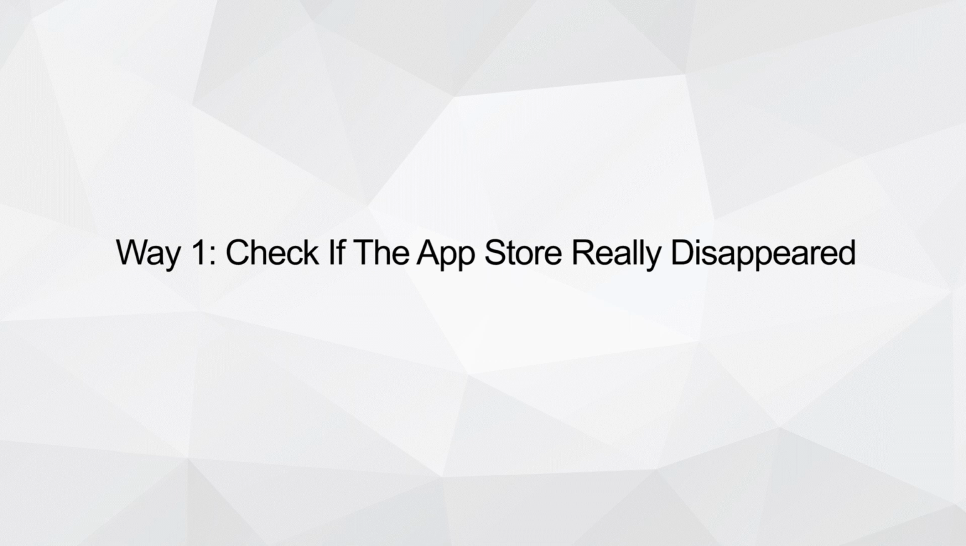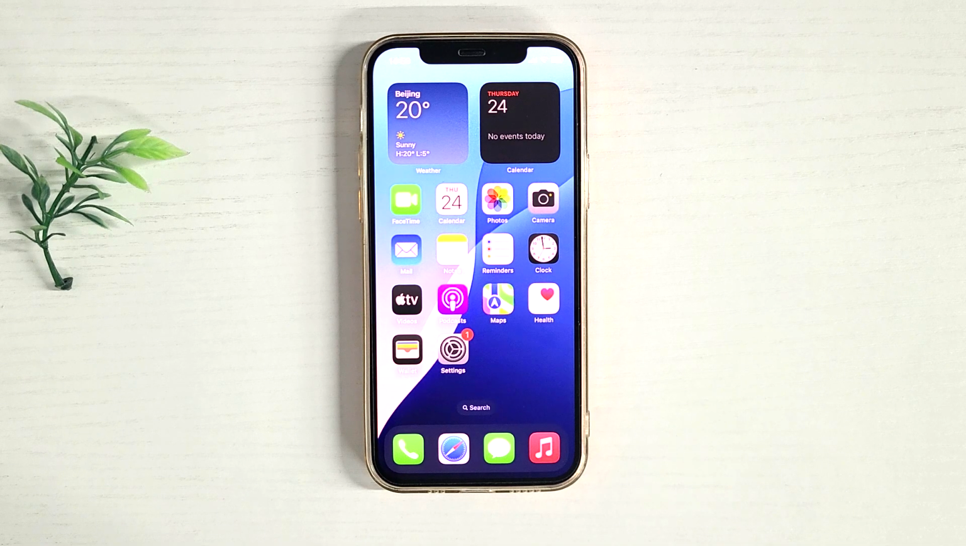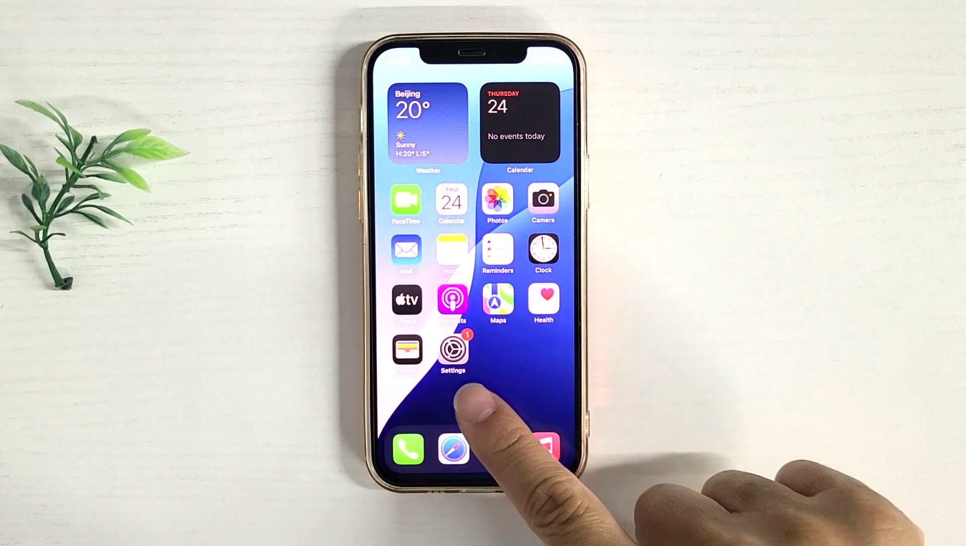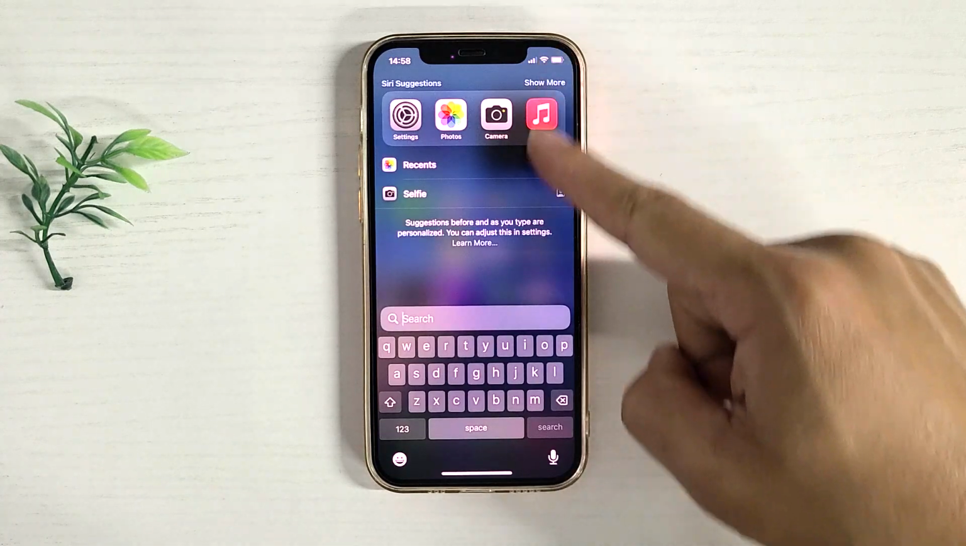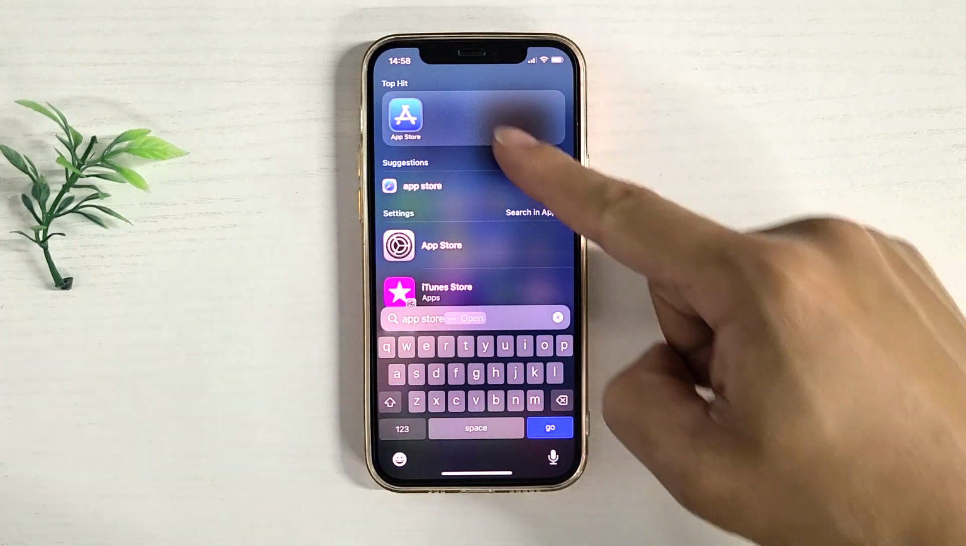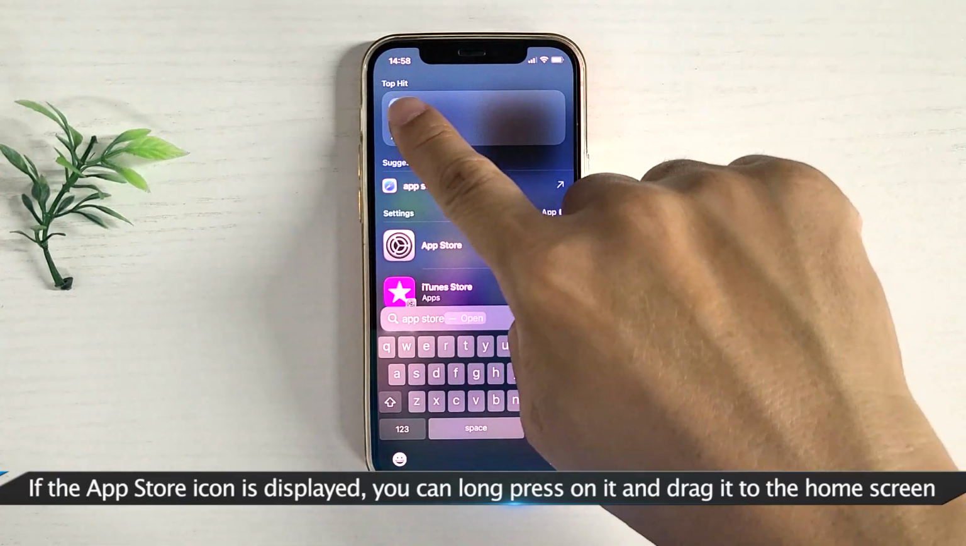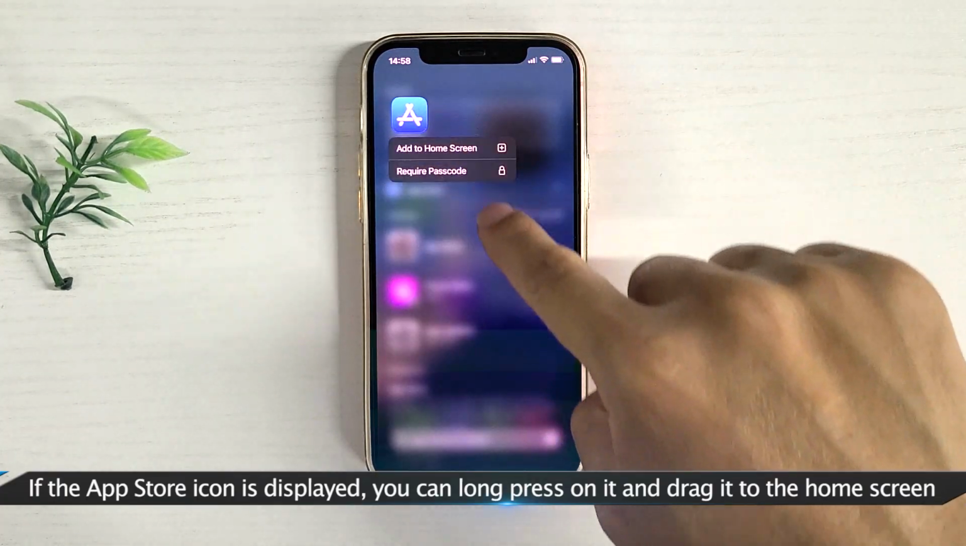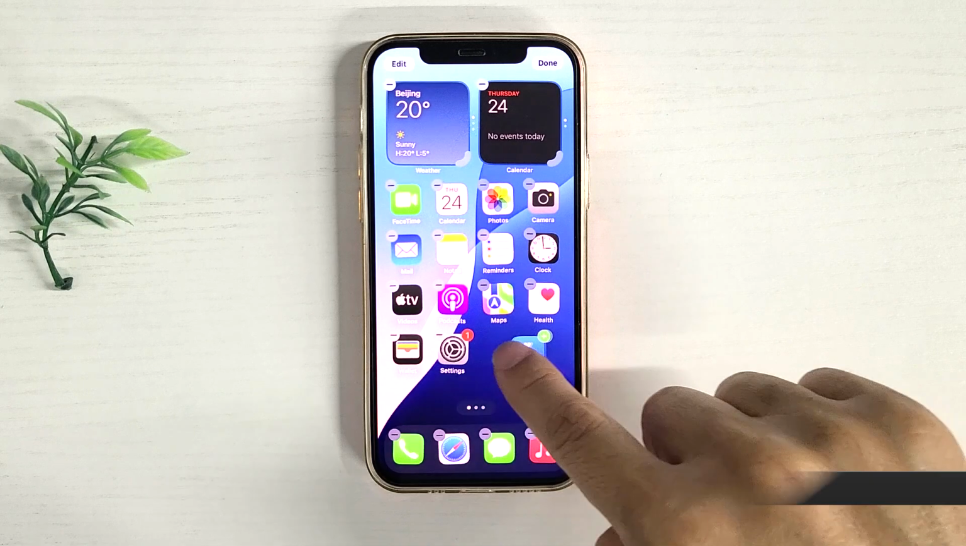Way 1. Check if the App Store disappeared. Tap the search icon on your iPhone screen and search App Store. If you find App Store in the search result, long press on it and drag it to your iPhone home screen.